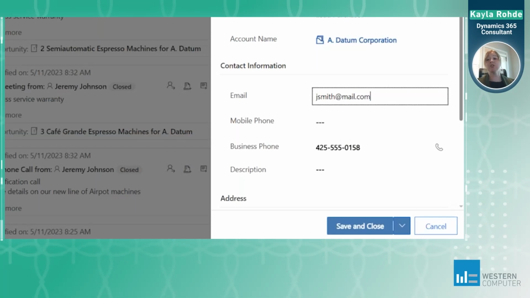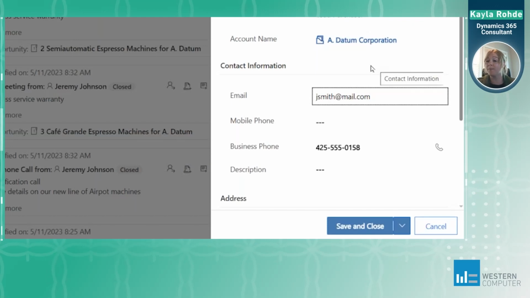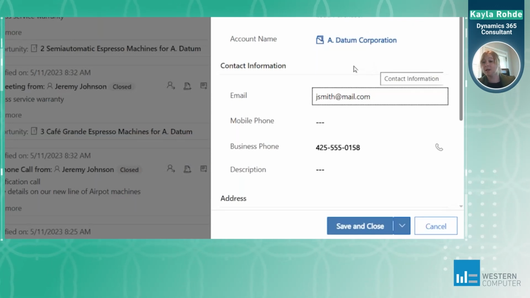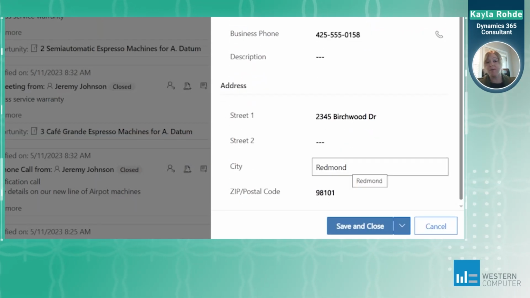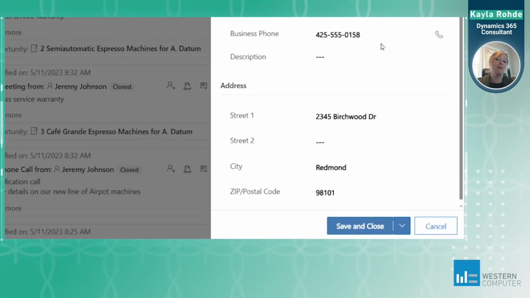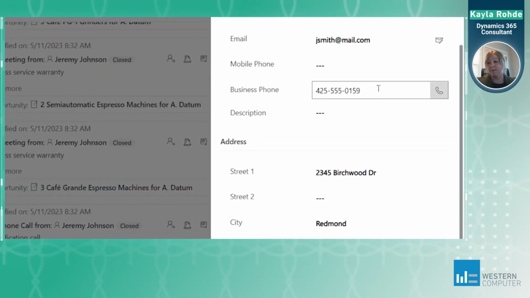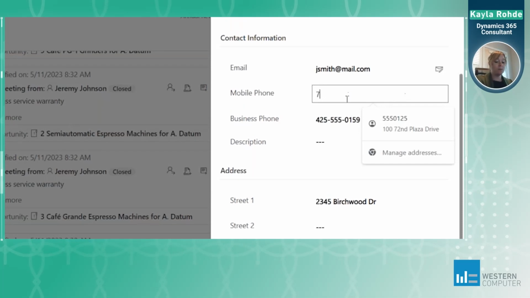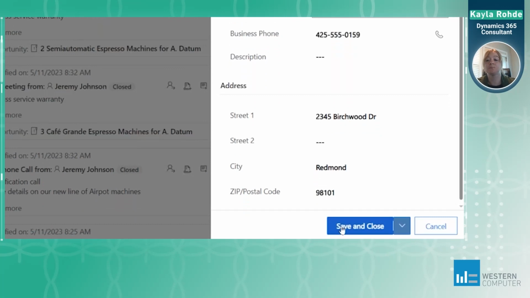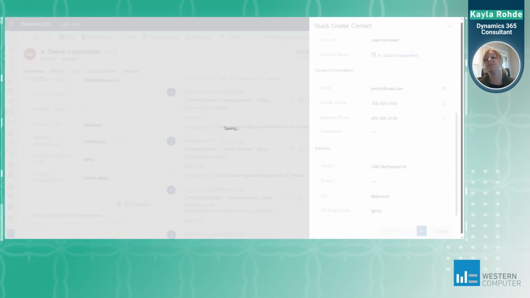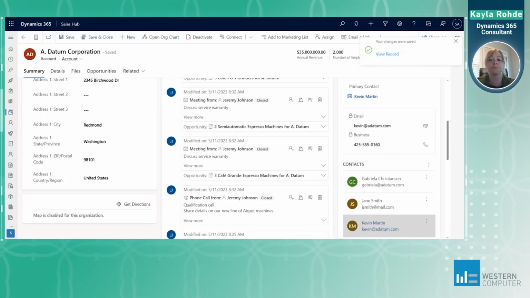So I can input information, and you'll see that some information about the account, such as the account name, is already populated for me because I'm creating this contact record from the account. The business phone and the address also came off of the account. I can override those manually if I know that Jane's got a different phone number. Maybe her phone number ends in 9 instead of 8. And if I know Jane's mobile, I can add that in as well. So I'll go ahead and save and close that. And that's just going to add Jane as a contact in the system against A. Datum Corporation.